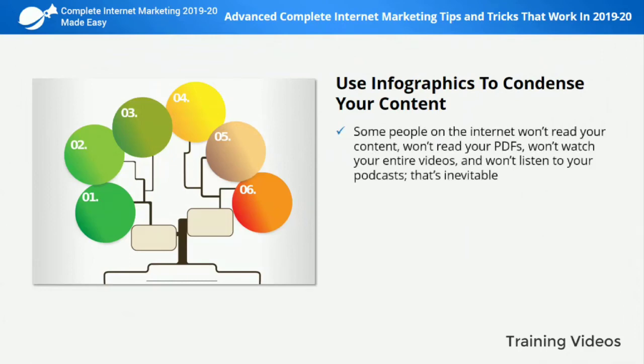Some people on the internet won't read your content, won't read your PDFs, won't watch your entire videos, and won't listen to your podcasts. That's inevitable. Some people do it because they don't have the patience, the attention span, or the time to consume long-form content. But you can get their attention with infographics.